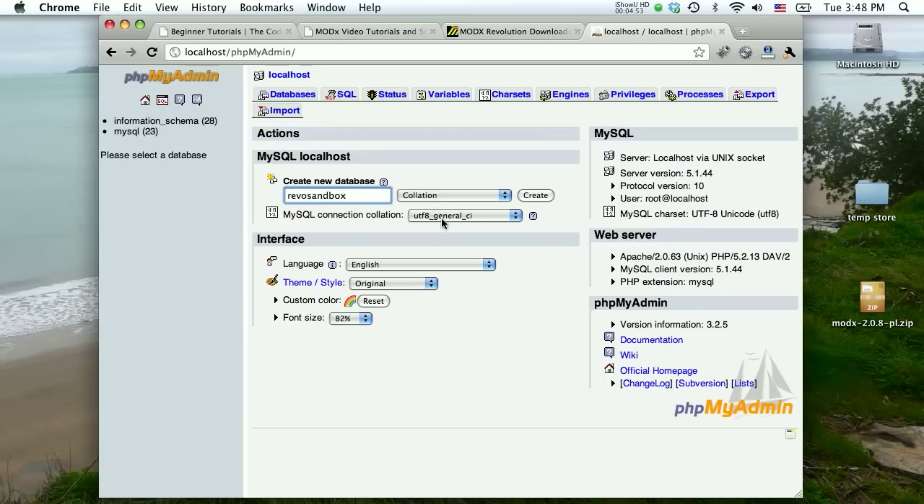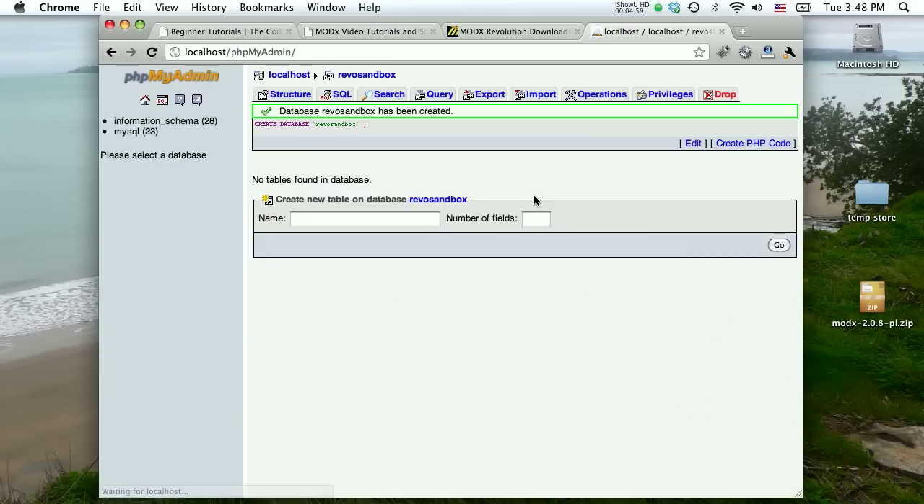And I want to make sure my connection collation is UTF-8 General CI, so I'm going to create that. All right, so that's created, and that's about all I need to do at this stage. MODx is going to do everything else.